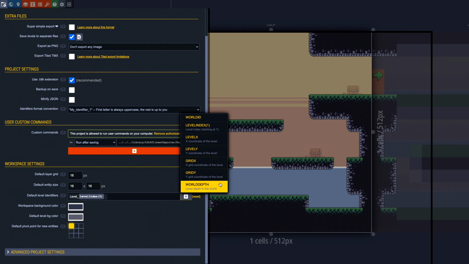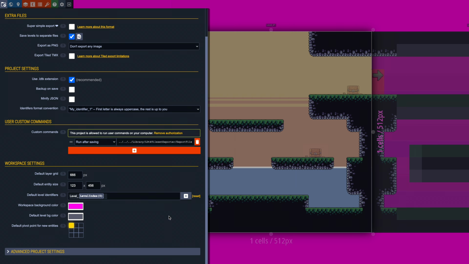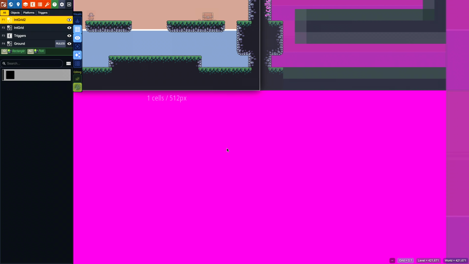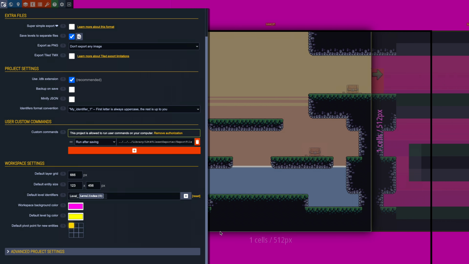Number 4. The workspace background color will change the background color of LDtk. This is what shows up behind your levels. You can adjust this however you see fit. Number 5. The default level BG color sets the background color used by default when creating a new level. I've noticed this can be a bit buggy. I generally don't use it.